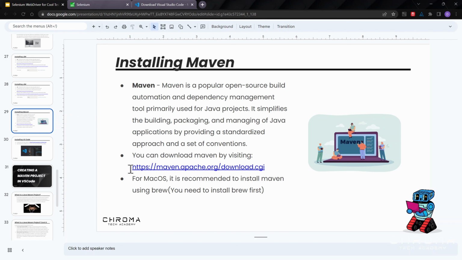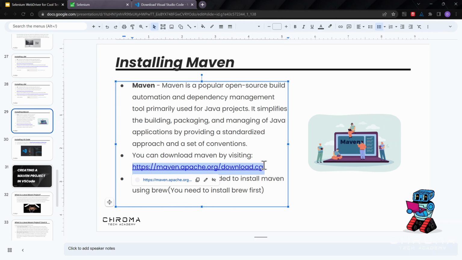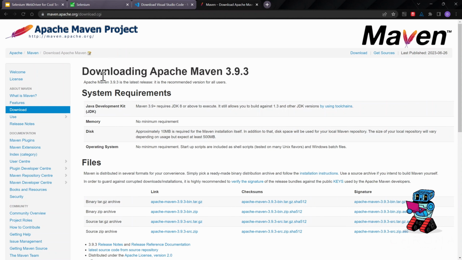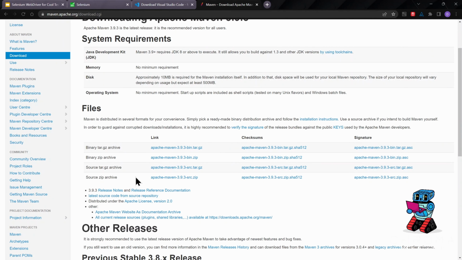Now, you can download Maven by visiting this link. For example, if you have Windows operating system, just at the time of this video, I'll show you. Let me go ahead and open this link here. You'll be prompted to the Maven downloads page. For Windows, I recommend you download the Apache Maven 3.9.3-bin.zip file. It's going to download as a zip file. Download this, but then you need to extract it and create a Maven folder in the program files of your computer.